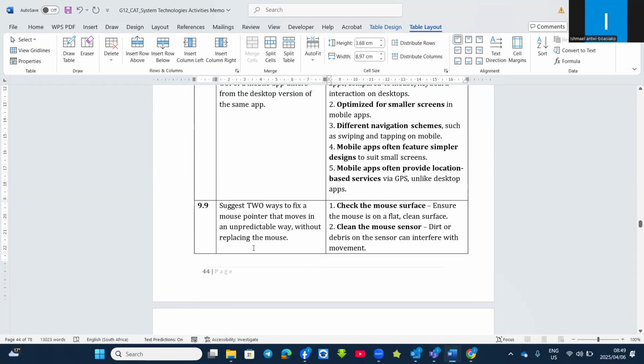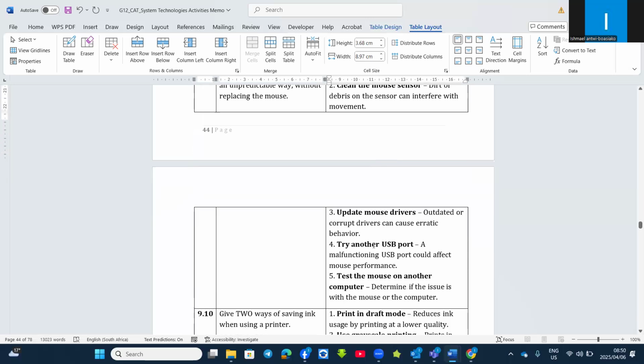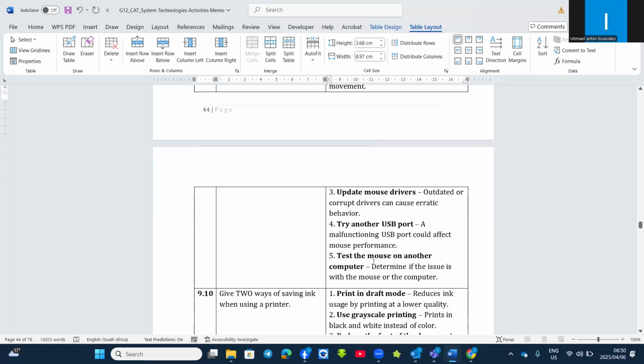9.9, suggest 2 ways to fix a mouse pointer that moves in an unpredictable way. We talked about it the last time. We said you must check the surface, check the sensor, update the driver, try another USB port, or test the mouse on another computer.